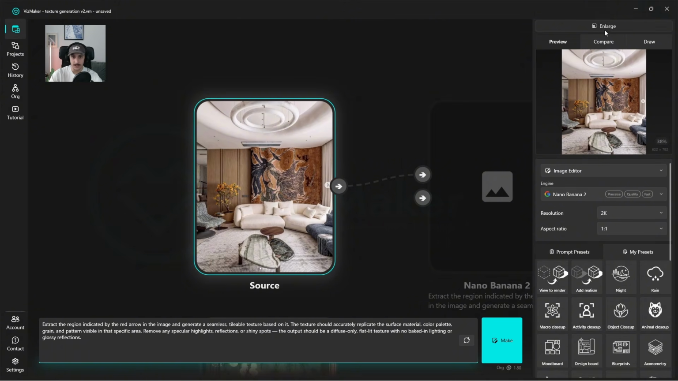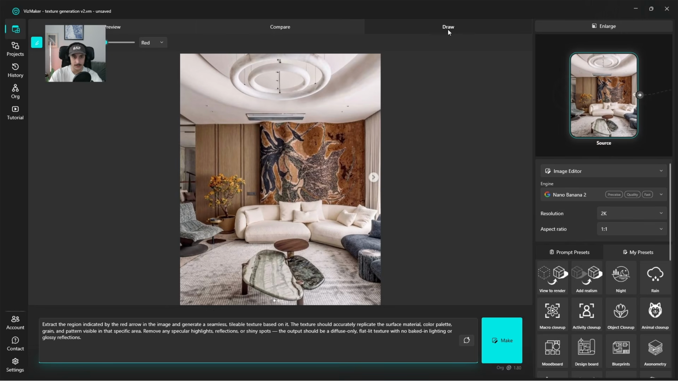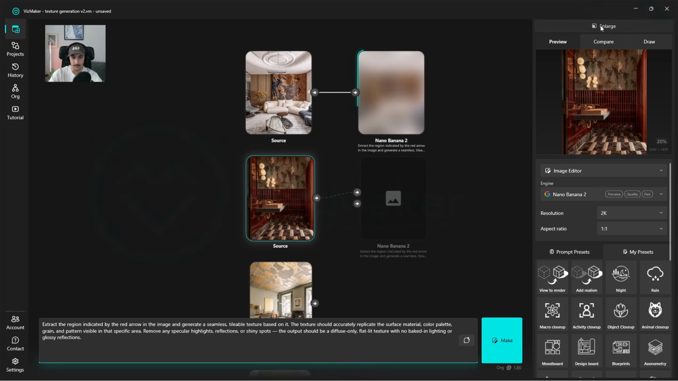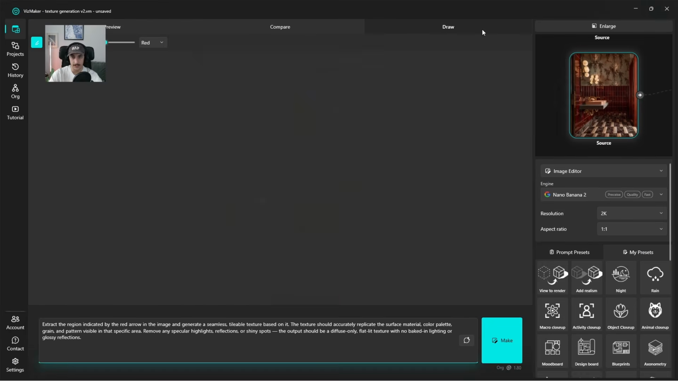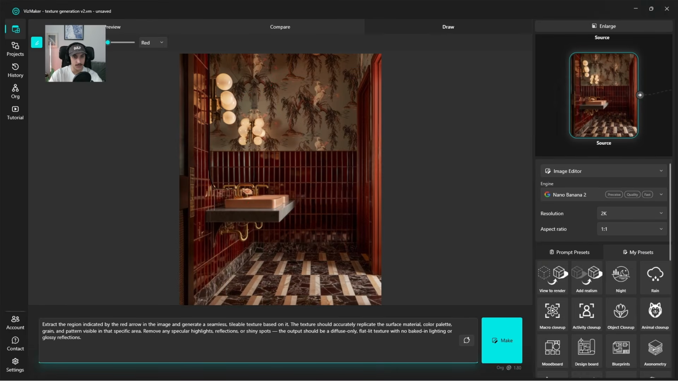And then we will enlarge this window, use the draw function, and we can mark a spot that we want to extract. Then we will just simply press make. And we can repeat this for all of our images. Just be sure that each time you will delete the red arrow that we used before.